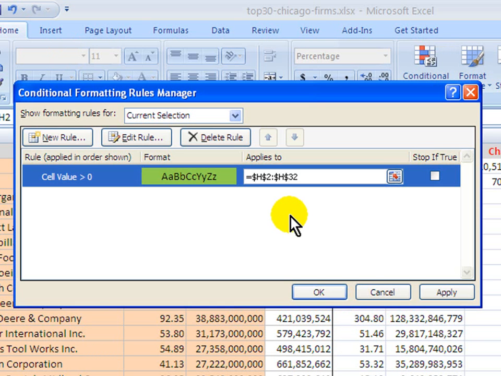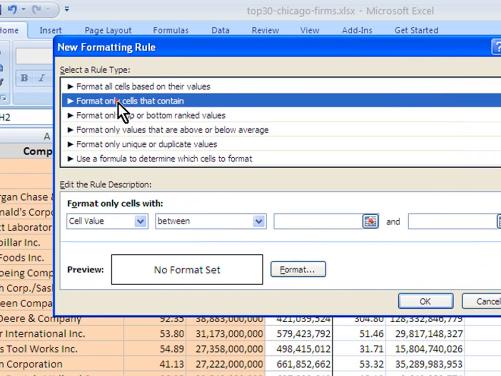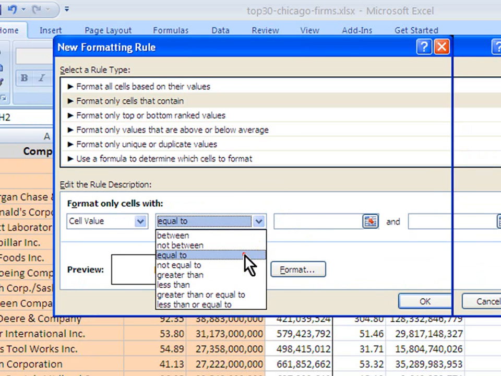Now I'm going to create another rule, and I'm going to do the same thing. Format only cells that contain, and in this case I want equal to 0.